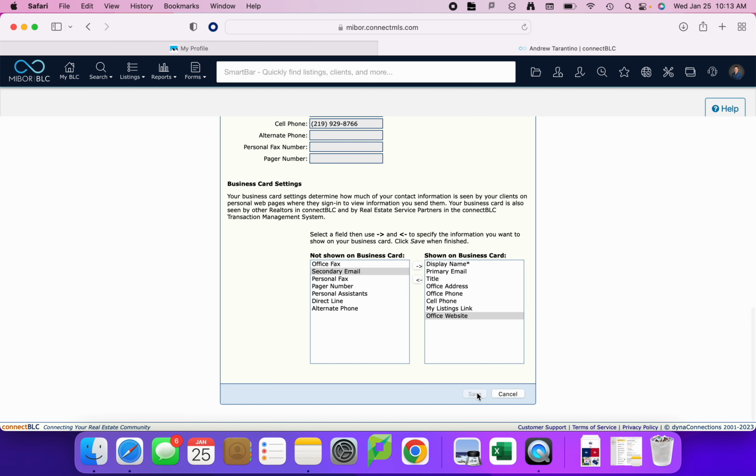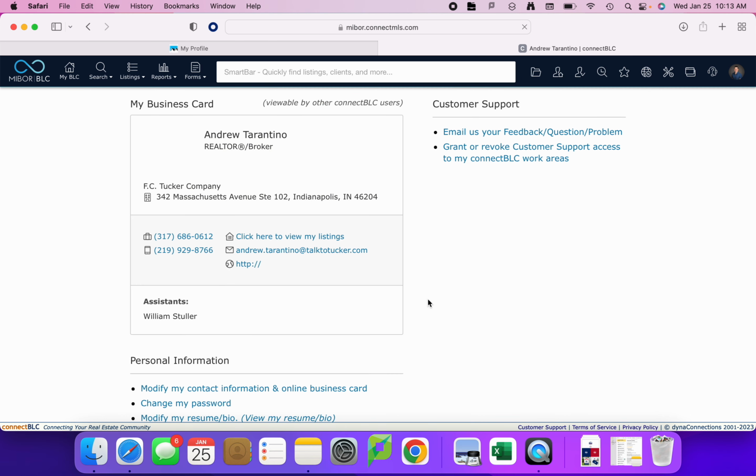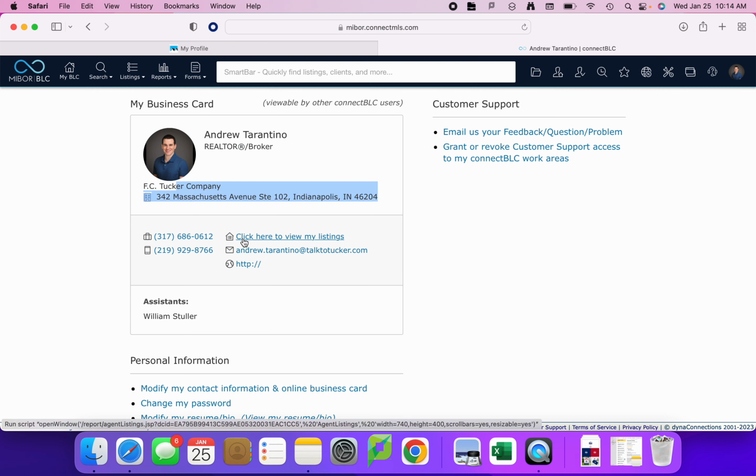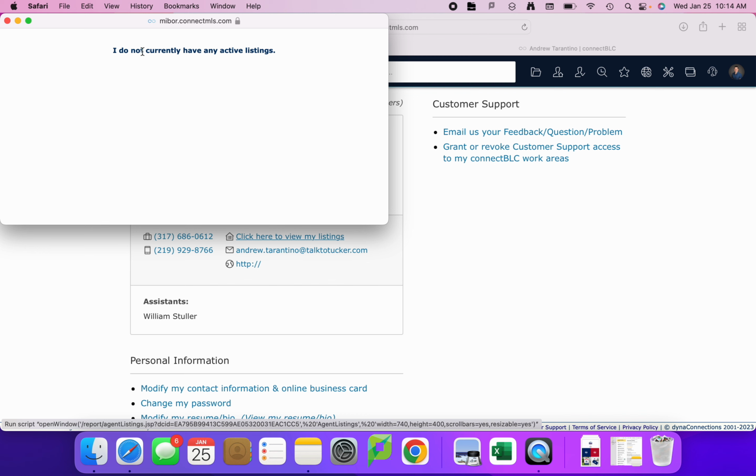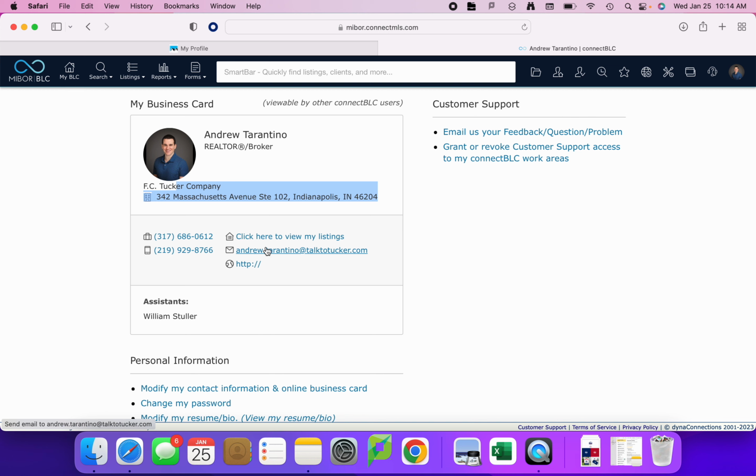I'm going to click Save because I did make changes. And the one thing I want to point out is this does not update immediately. Give it about 15, 20, 30 minutes and it will update to show the correct information. Again, you'll see my name, my title, my office address, office phone, cell phone, this link to show your listings if I did have any, but I do not currently have active listings, my email address, and then my website, or at least a placeholder for it for later.